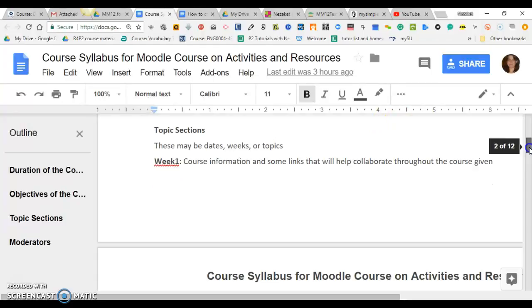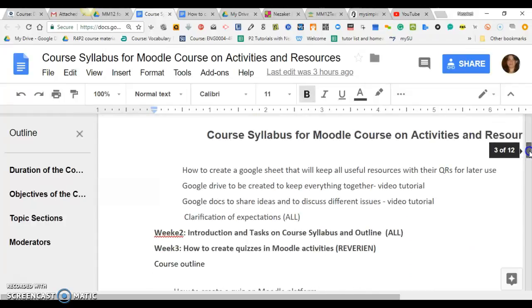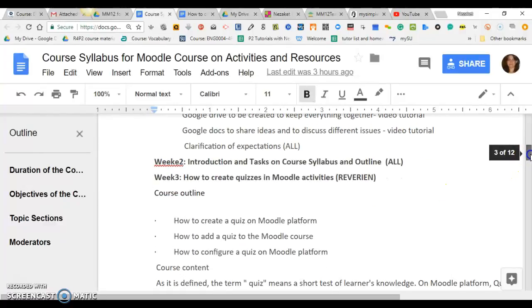Topic sections. Okay, so this was what I briefly told you on the course. Week 1 is course information and some links that we will collaborate on throughout the course. And then how to create a Google Sheet will be added there. How a Google Drive is created to keep everything together, a video tutorial, and Google Docs to share ideas. Just a brief introduction to the course and the tools they need to learn to use.